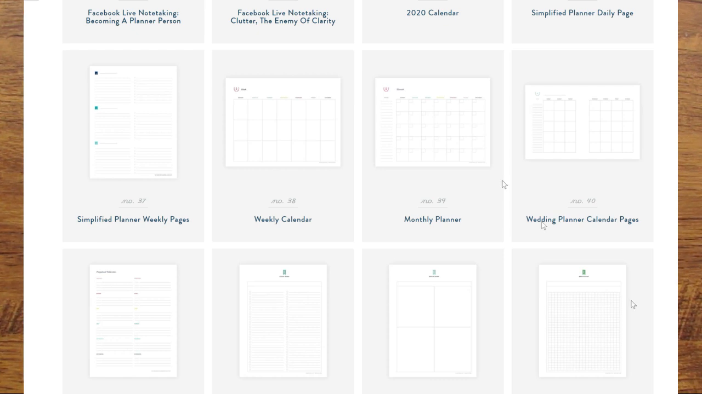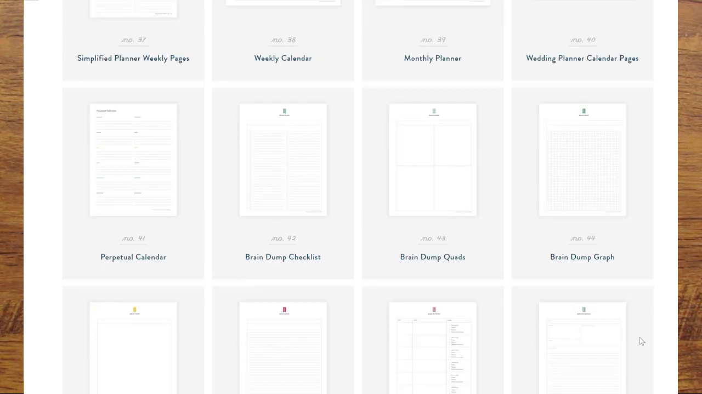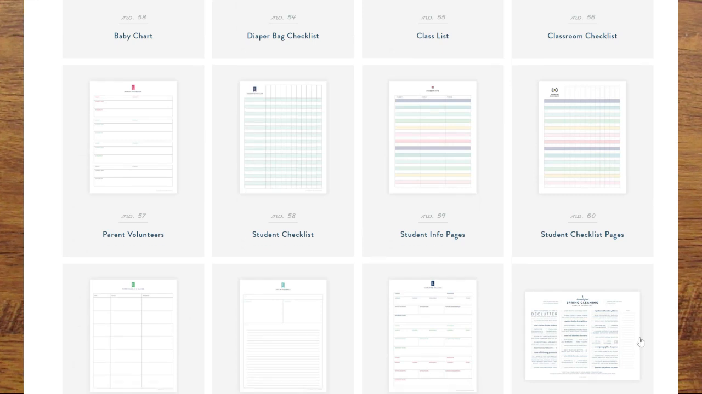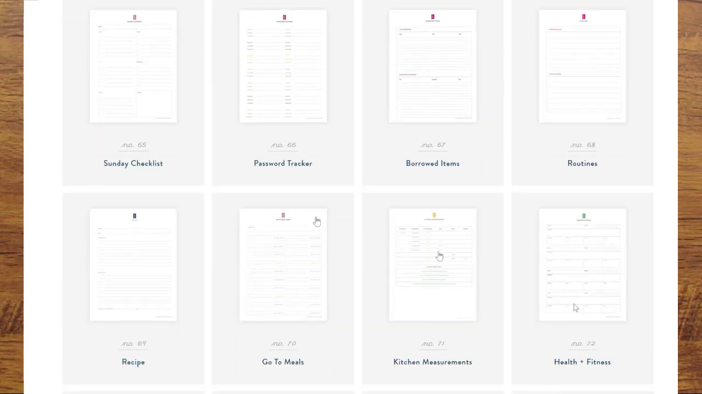Great resources for bloggers or those who are active on social media. Here is an example of a monthly calendar that I have used sometimes. This is a monthly calendar on one page, so if you really wanted to stick to one page, you could use that. There's a packing checklist. There are resources for teachers, a lot of resources for teachers on here.